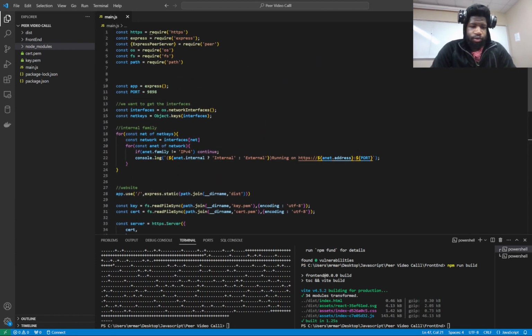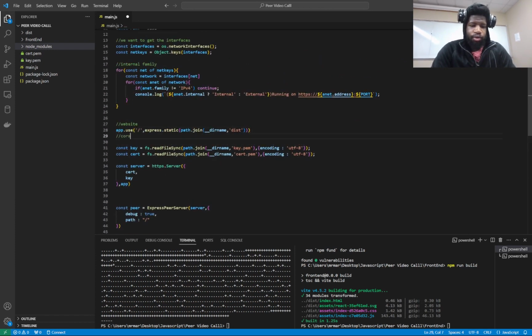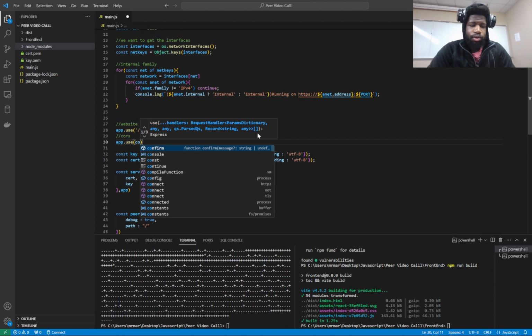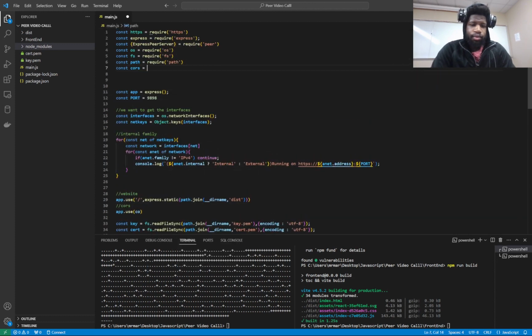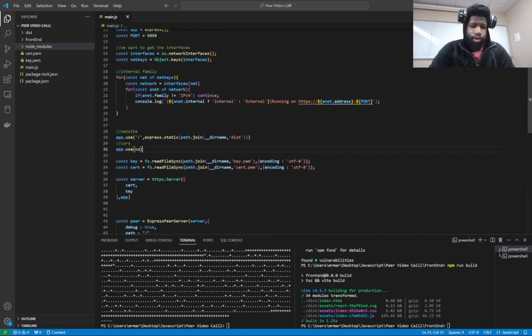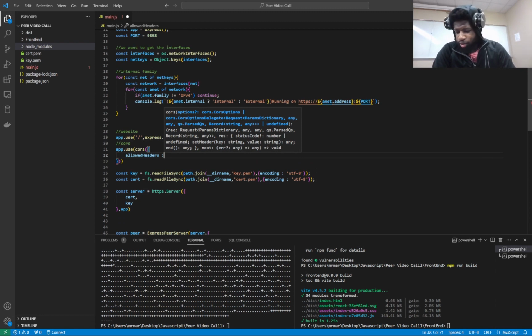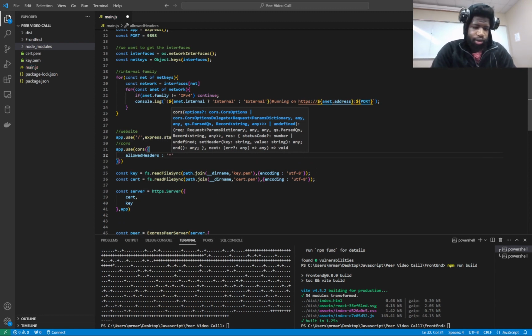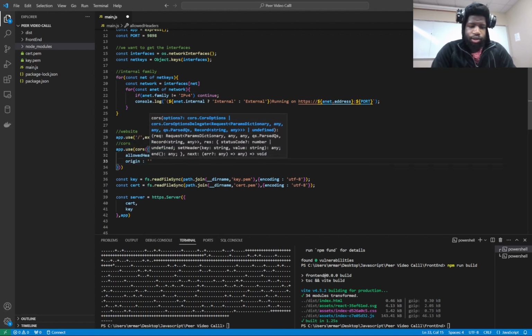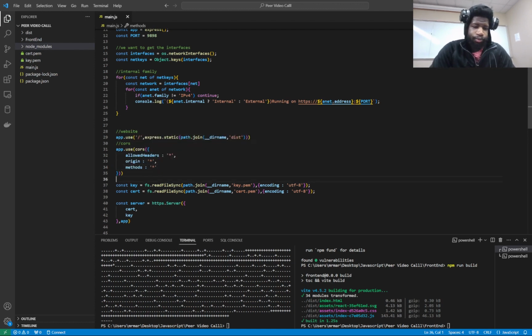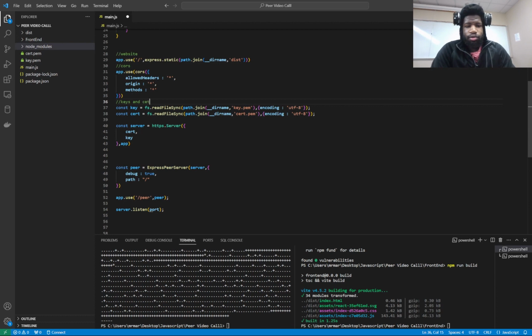Pretty much. We also need to specify cors up here. So after here, app.use cors. Did I not import that? What is cors? And we're just going to allow headers, everything, methods, everything, origin, everything. Origin is also going to be everything. Methods also everything. Keys and certificates.